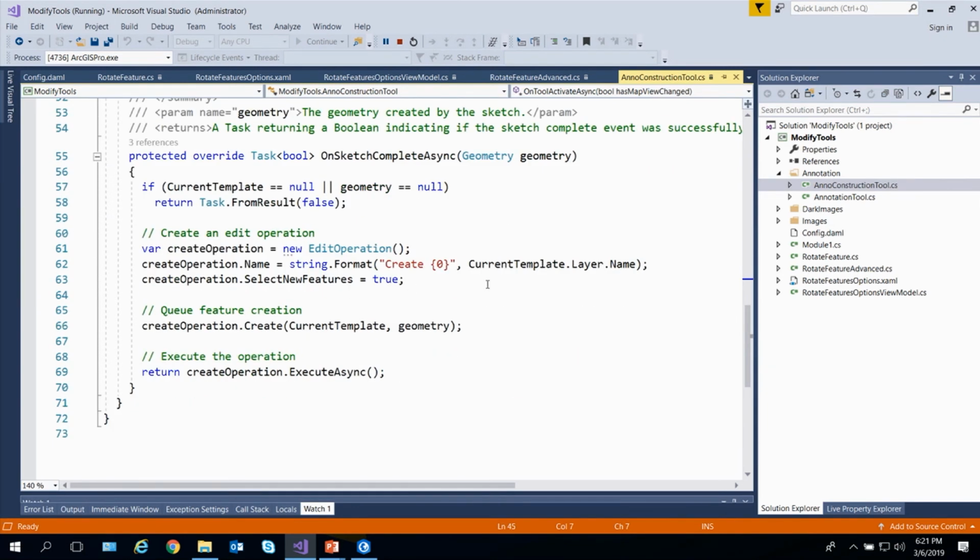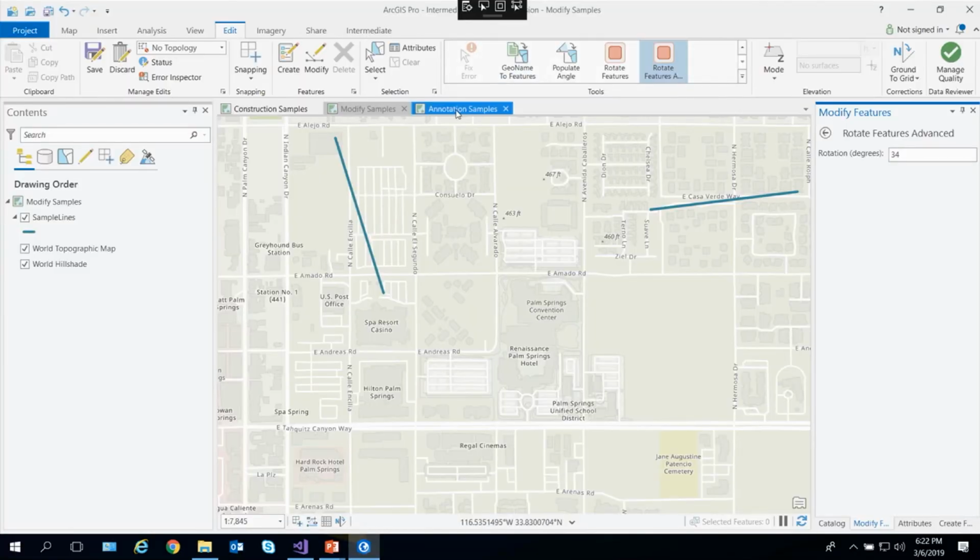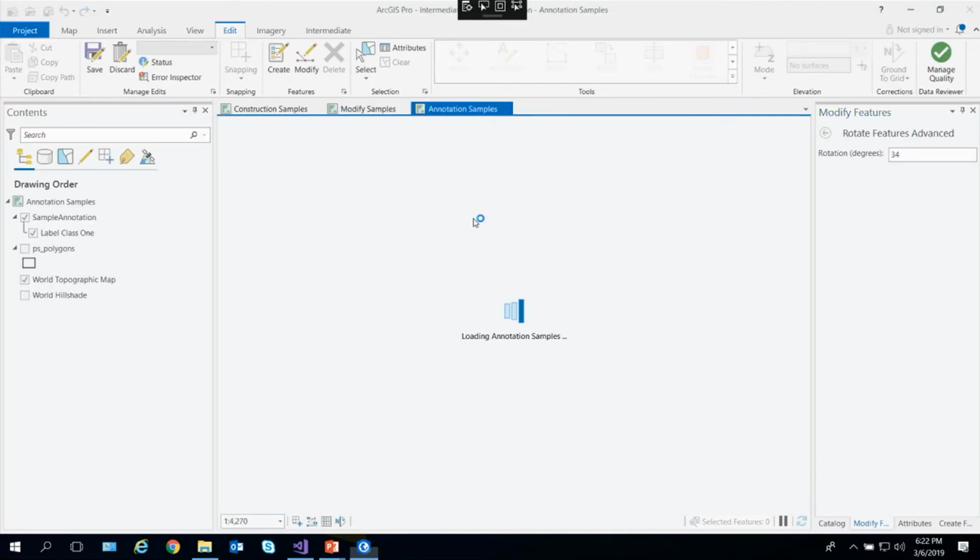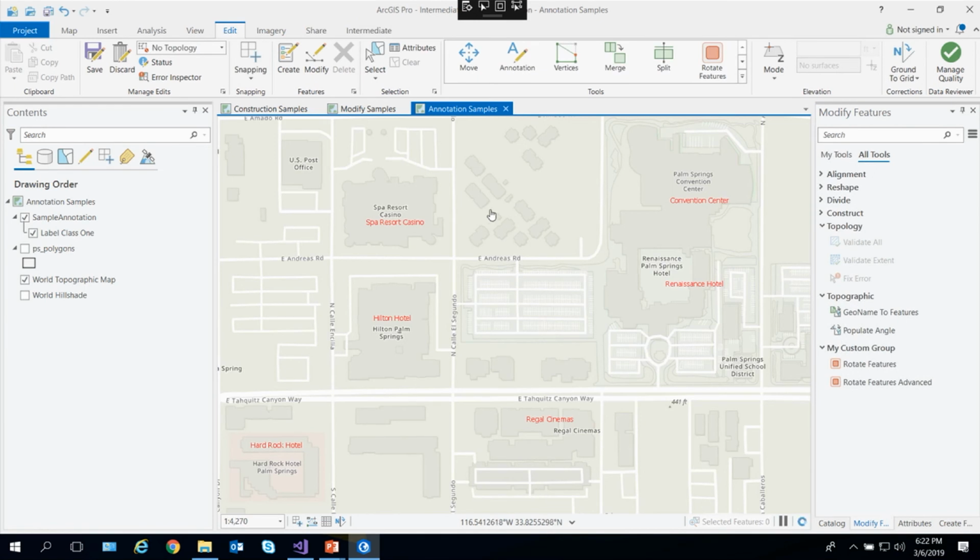In my sketch complete, after I've digitized my line, I haven't changed any of this. I'm not going to overwrite any of the default values. So I'm just using the default construction tool stub out of the onSketch complete. So it creates an edit operation, it uses the create, passing in the template and the geometry, and then it calls the execute.